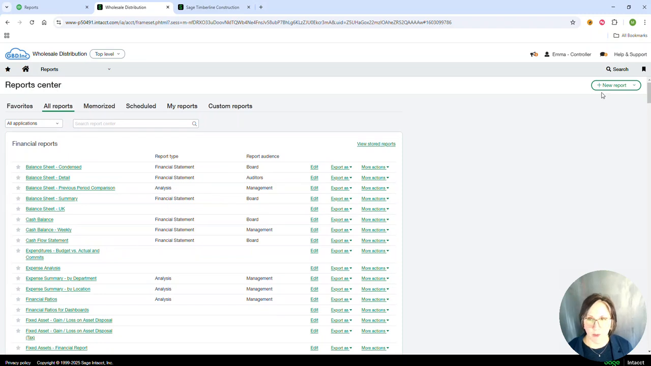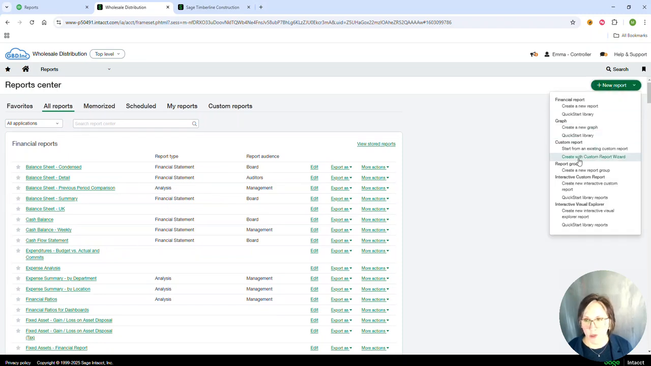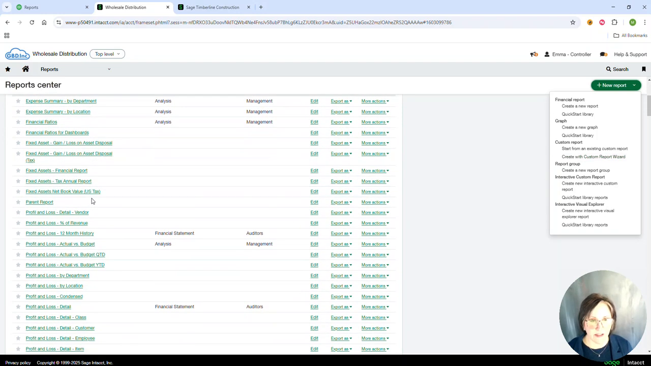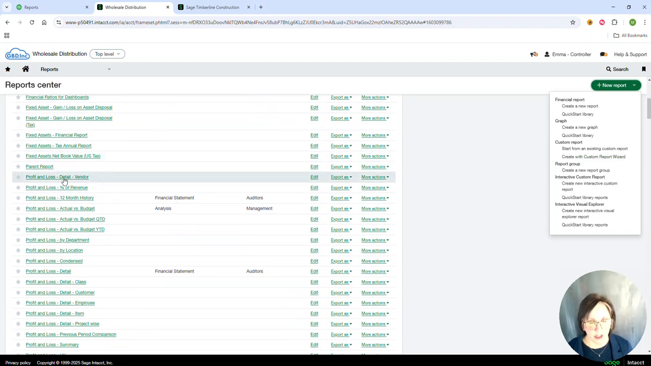We can build our own reports. You can follow a wizard, or you can create a report based off of a different report. So I can copy the profit and loss. But here's the power of dimensional accounting as well.